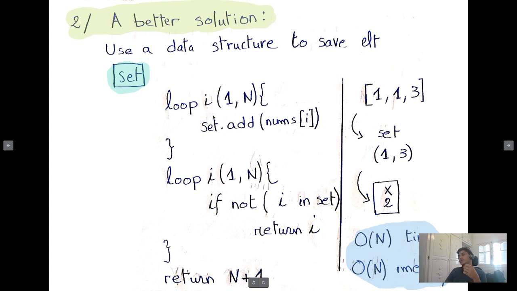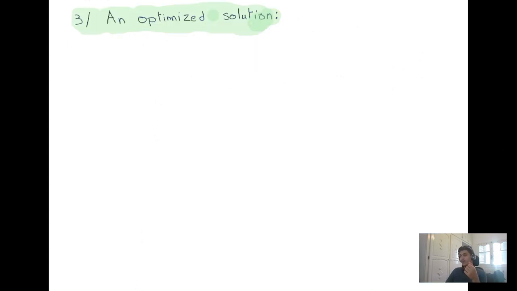Okay, this is the pseudocode of this solution. So we will loop through the different elements of the array and add them to the set. And second, we're going to loop through the different possible results and test if this result exists in the set or not. If yes, we return it. If not, we will return n plus 1, since the result is between 1 and n plus 1. But let's try to optimize our solution.